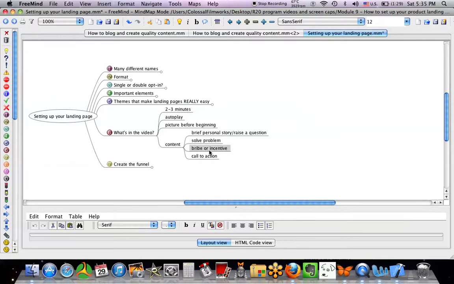Bribe sounds bad, but really, what do you think free samples are? They're bribes. What do you think money back guarantees are? In many ways, they're bribes. It's just a sales technique. And sales are not evil. Sales are what make people know about products, and what also make other people be able to live.